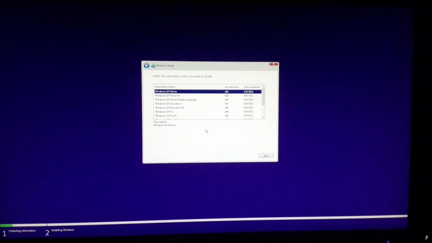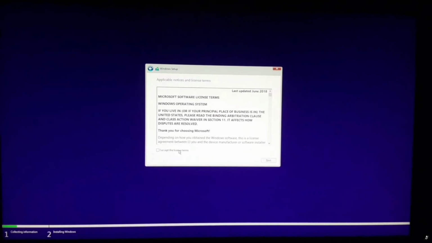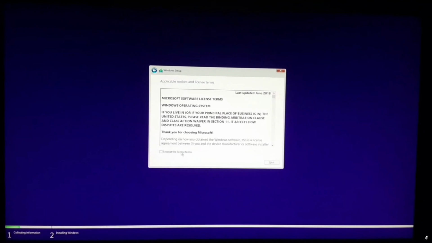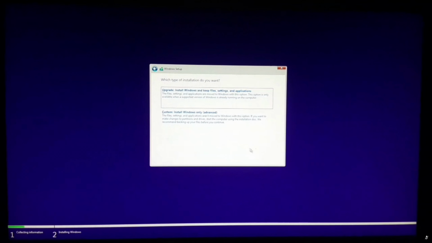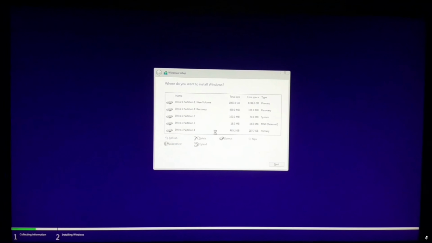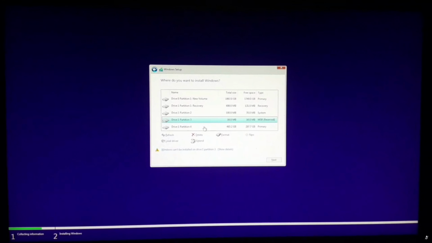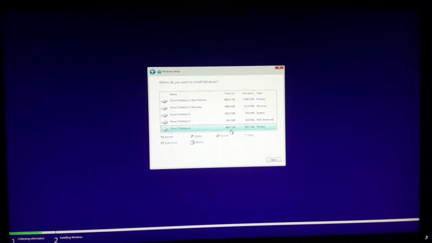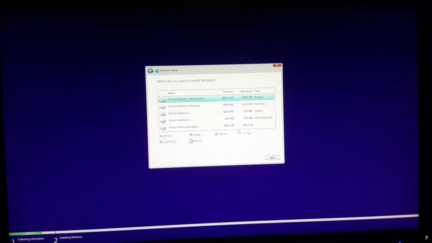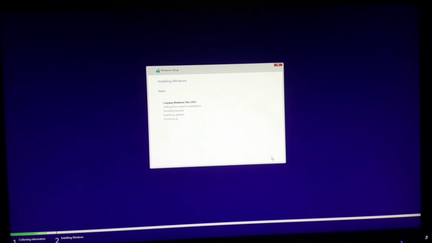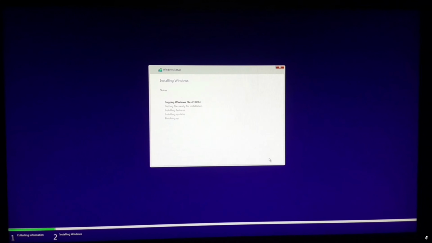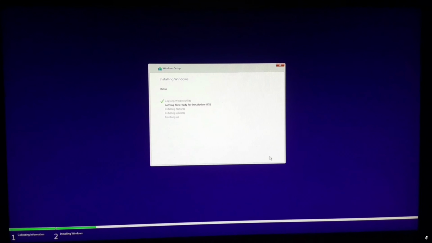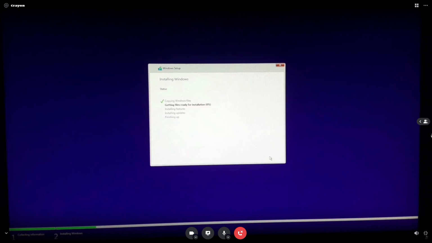Then you want to click Windows 10 Pro, and then next, and then I accept, then next, and then you want to click on the second, which says custom install Windows only advanced. Then you want to look for your SSD. In his case, it's going to be the 500GB drive 1 partition 4, and then click next. And then it's going to say copying Windows files, and from there we're going to let this install, and then we'll get back to you.